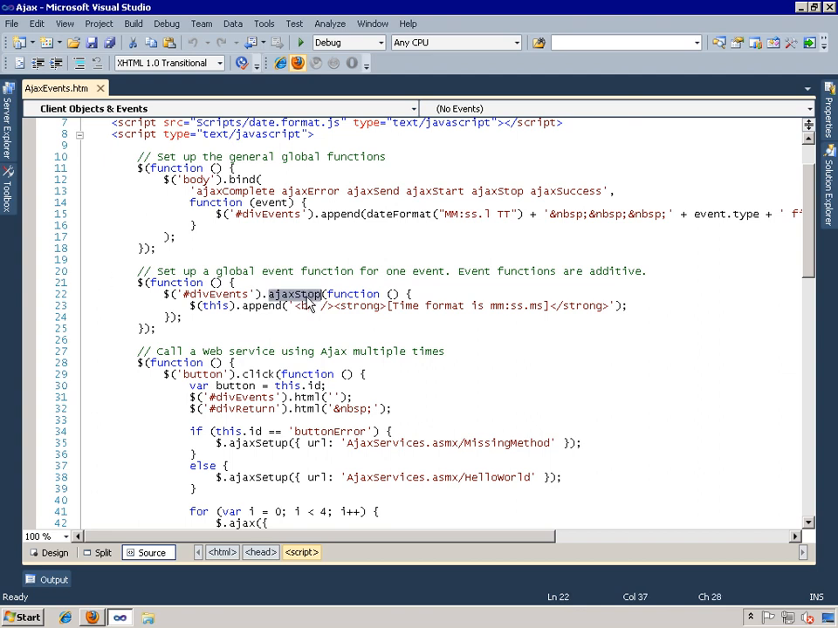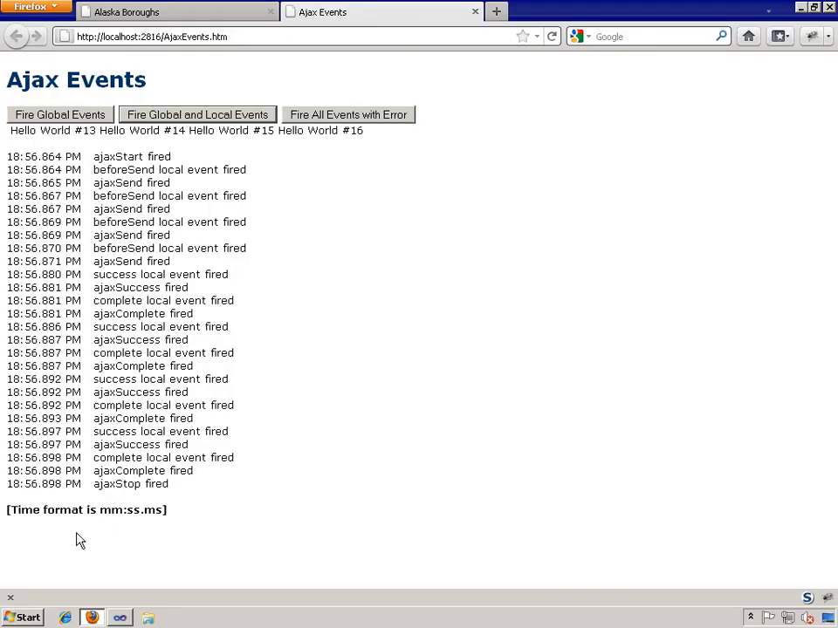This code uses the AJAX stop method in order to define the event function, which is an alternative way to the bind method that I showed you in the previous code example. Because AJAX stop is the very last event to fire after all pending requests are completed, the note about the time format is going to be the last item in the list after all of the events in the div events element. Again, that's why that appears at the end of the list.